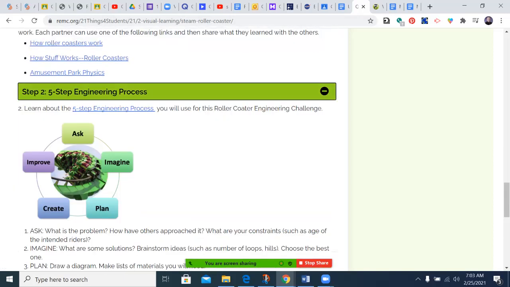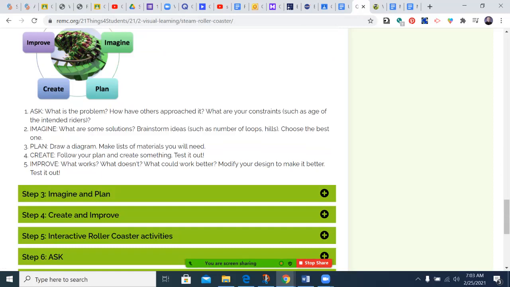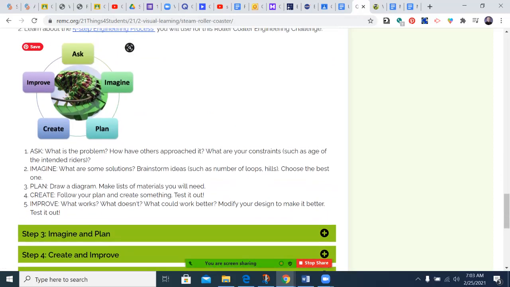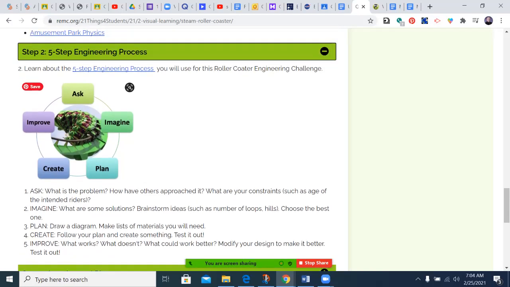Step 2, your 5-step engineering process. Ask, imagine, plan, create, and improve. And this isn't a lot different than the scientific method. You know, we took notice, we asked questions. Imagine is kind of like our hypothesis. We plan, those are our steps in planning out what might work. And then we actually create the model and test it. And then we come up with suggestions for next time. How would we improve it? So it's kind of like a 21st century scientific method.